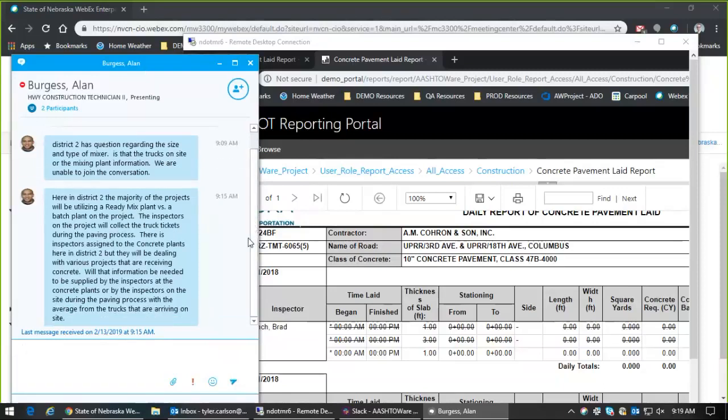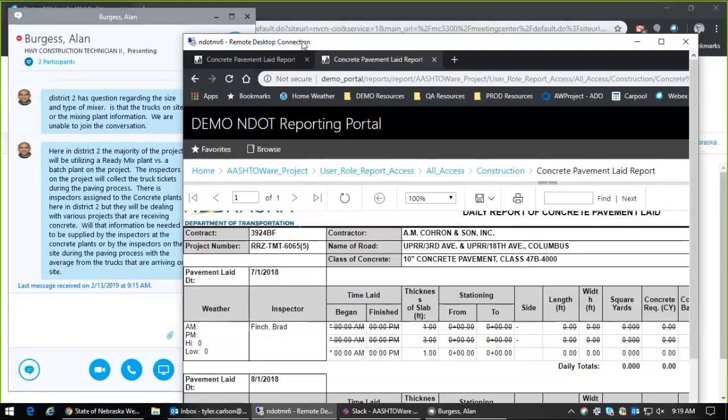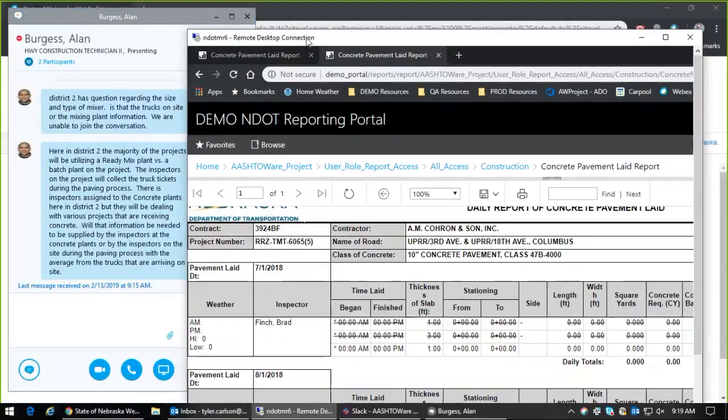We certainly recognize that's how you operate in District 2, that there are plant inspectors and then there are project inspectors. For those on the call working in other areas of the state, District 2 in the Omaha office specifically has a little bit different operating procedure as far as where the inspectors are located when they're working. I'm still not totally sure I understand your question.